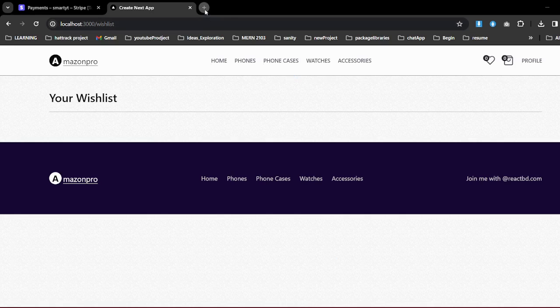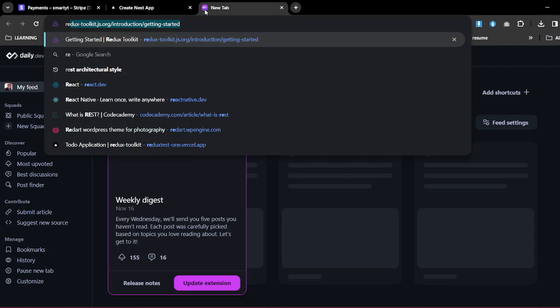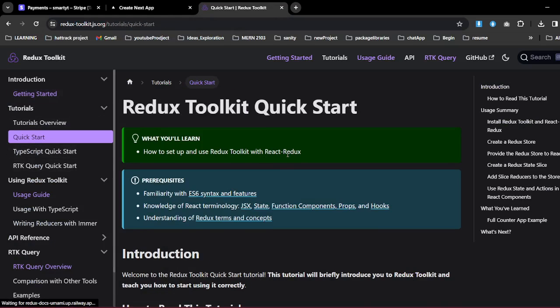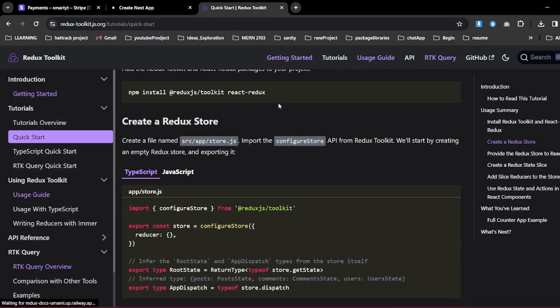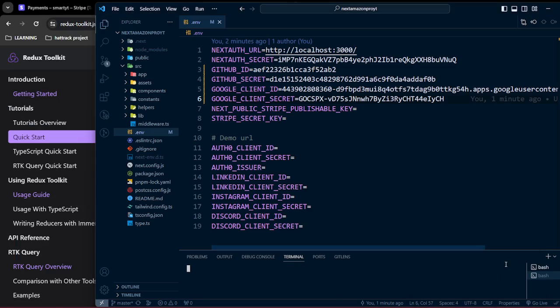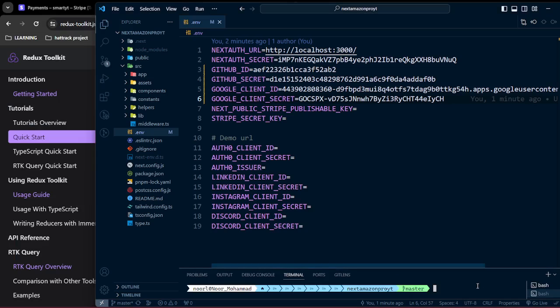First things first, we need to get the toolkit, because to create the store I'm going to use Redux Toolkit, and I will go with the quick start. Here I need to install this much in my setup, so I'm going to open another terminal and run pnpm. You can put add or i, it will do the same thing. Now it's going to install everything on my local machine.